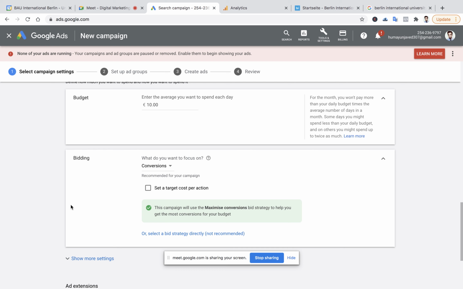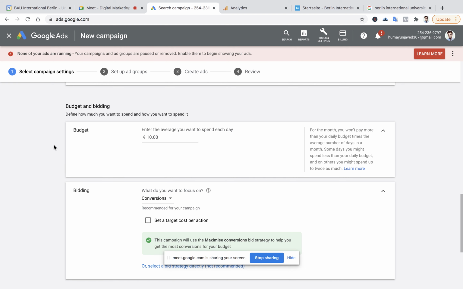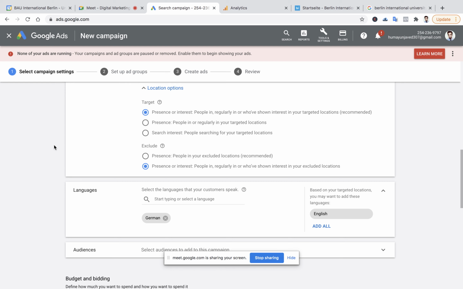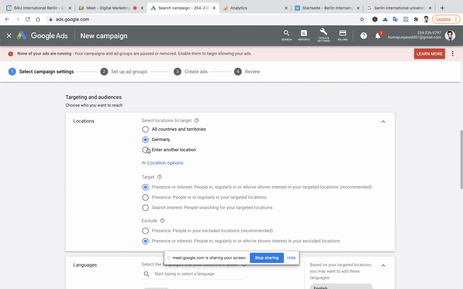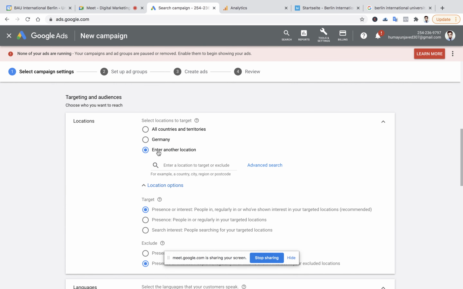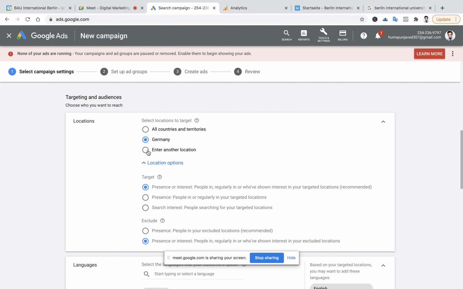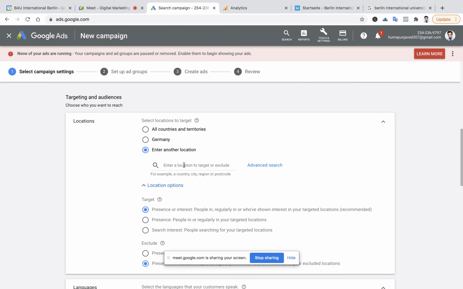Sorry, can I ask one question, please? Yeah, sure. Regarding the location, how specific can it be? Can it be just, for example, one area in Berlin or so on? Yes, we can narrow it down extremely small. When we say Germany, because I was just talking about Germany, you can also enter another location, and then you can be very, very specific.